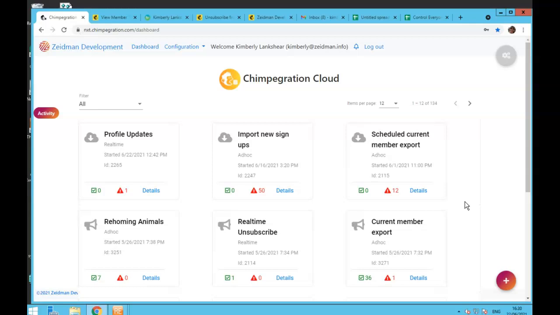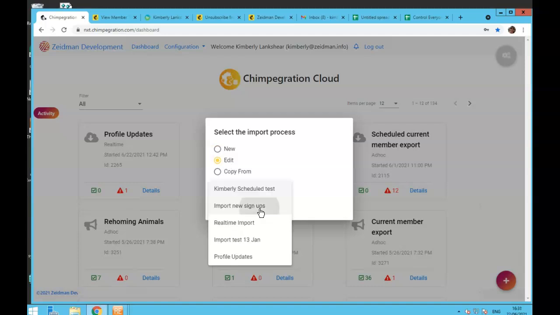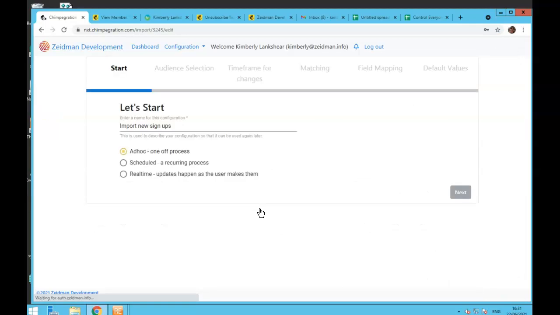So now that we've had a look at how we can bring consent in using Chimpegration Pro, let's take a look at what we can do with Cloud. So there are a couple of different options here. First of all, we can use the import area. So when we're bringing in new subscribers and updates from MailChimp to Razor's Edge in Cloud, we can set up the consent at the same time. So we can either do this as an ad hoc, a scheduled, or a real-time process. It doesn't make any difference which we use.